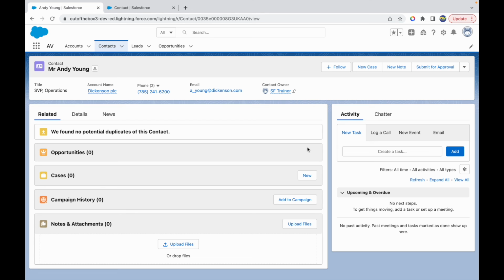So this is how you can remove, or show or hide, the new button on the related list for any record.